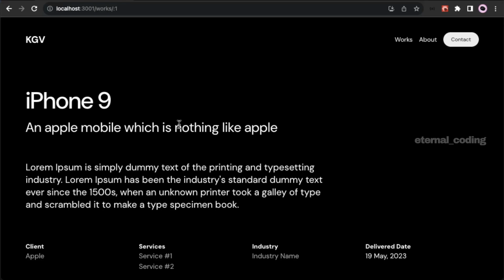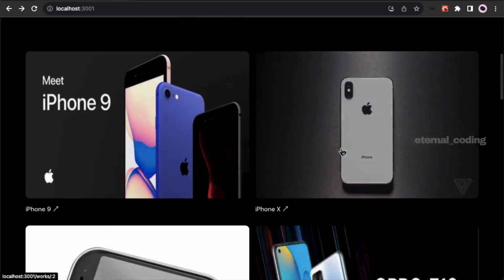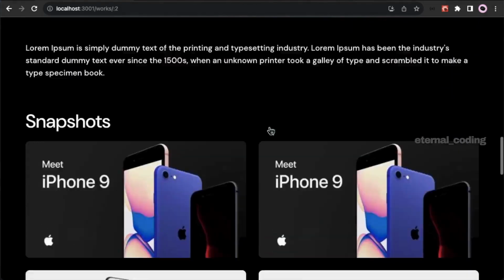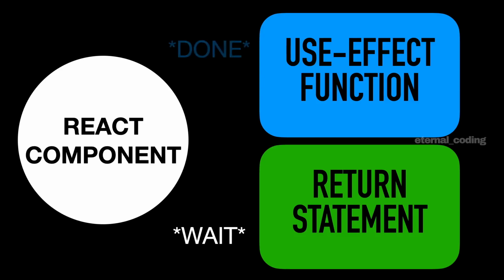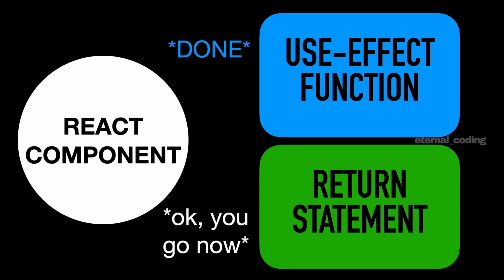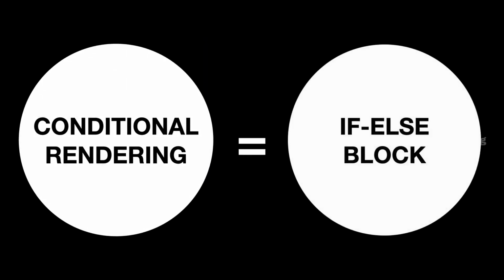Now, let's refresh the app. We can see the please wait text appearing for a moment and then suddenly our components get rendered. This means we have given time to the HTTP request and got our component rendered after the product variable got its value. The conditional rendering is something similar to an if-else block.